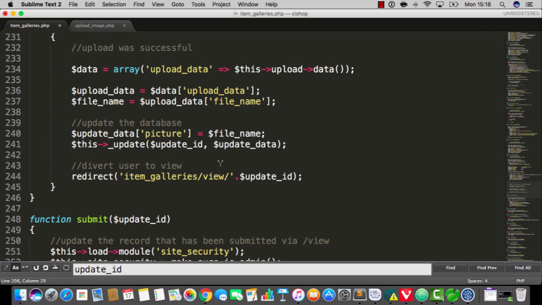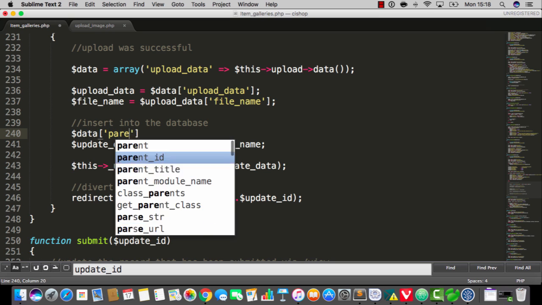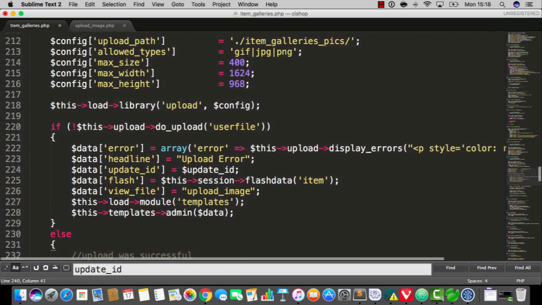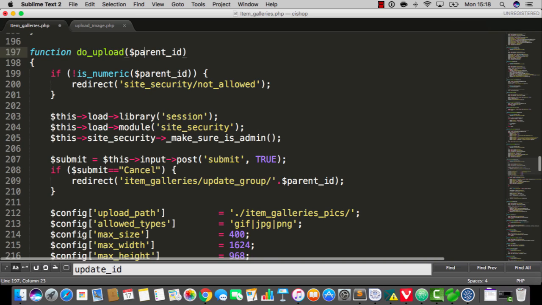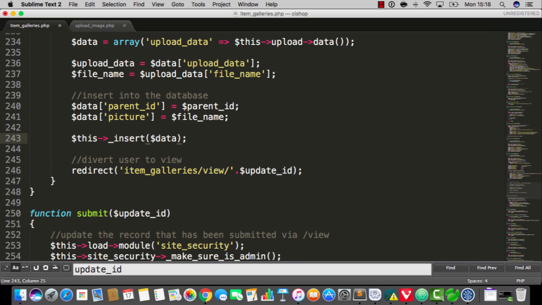Now, the only key difference here is that when an upload happens, we're going to insert into the database. And we're going to take the parent ID. So let me just get this right. I'm just going to say data parent ID equals parent ID, and we do know what the parent ID is. Look, it's way up here. See, it comes straight in. So yes, we're going to take the parent ID and we're going to take the picture, and then it's just a standard database insert, passing in the data like so.